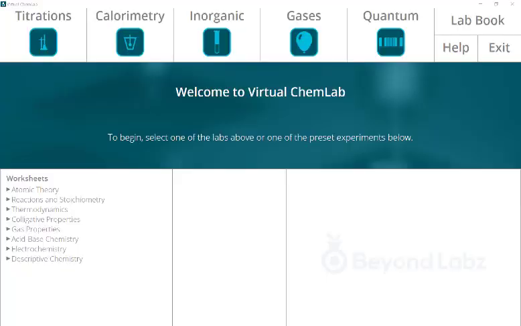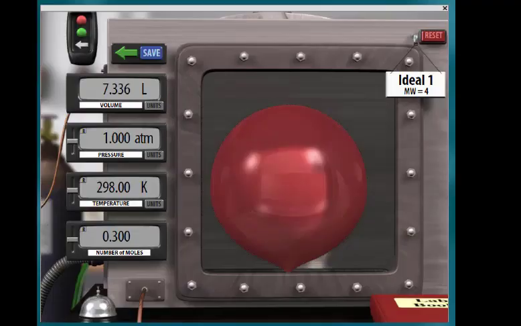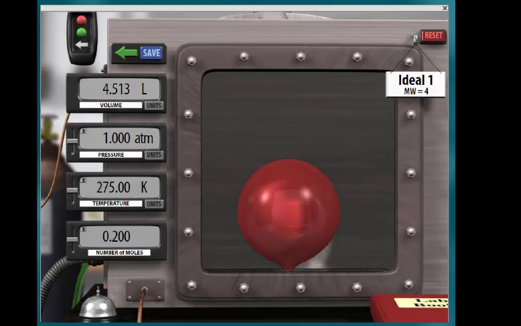For the gas law lab, you're going to go find gas properties under worksheets and click first on Boyle's law, and you're going to see a balloon with the different settings here. And what you're going to do is you will be changing the amount of pressure to see how the balloon reacts to that, and you're going to go from 1 atm right here all the way to 10.